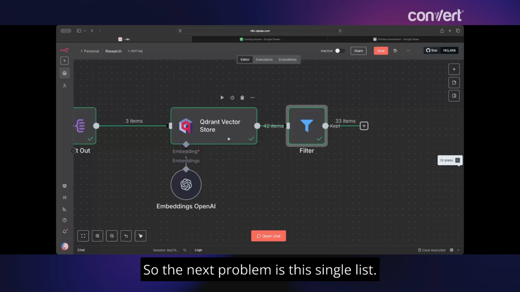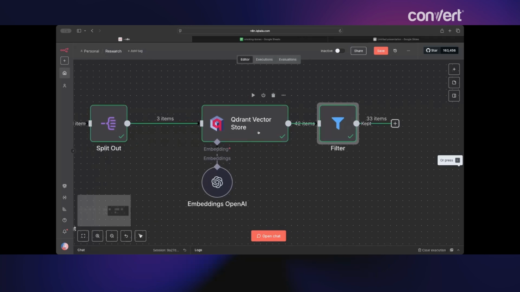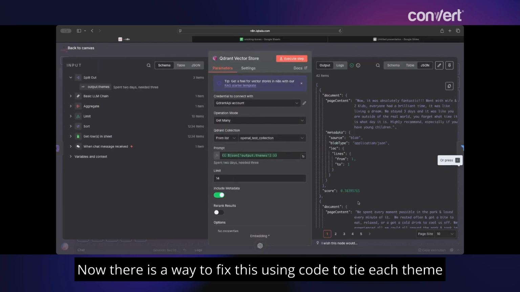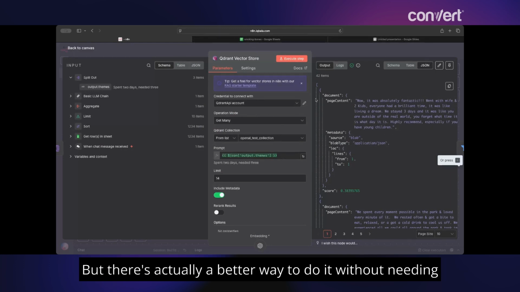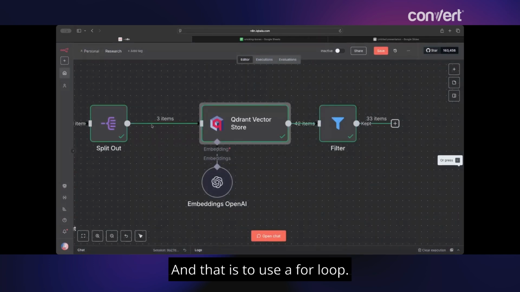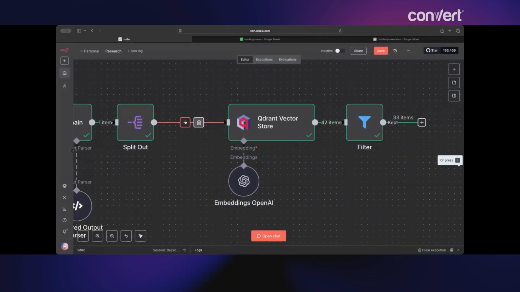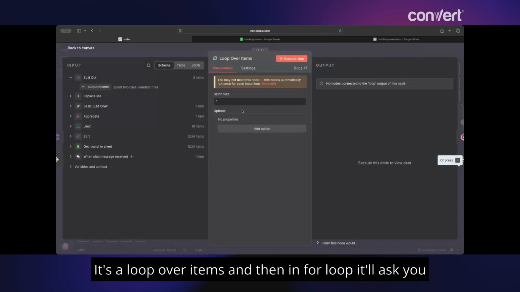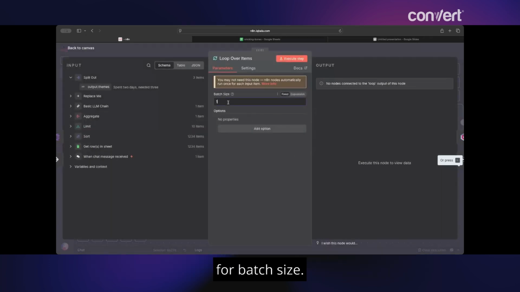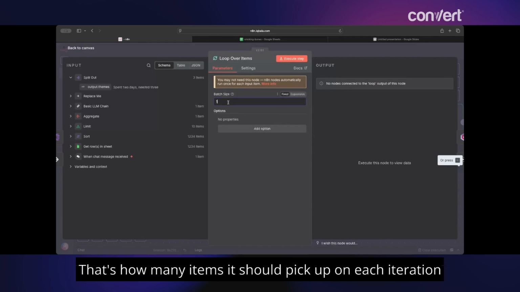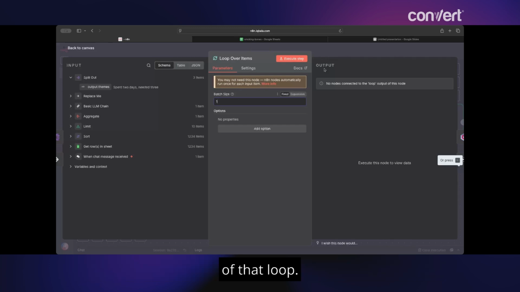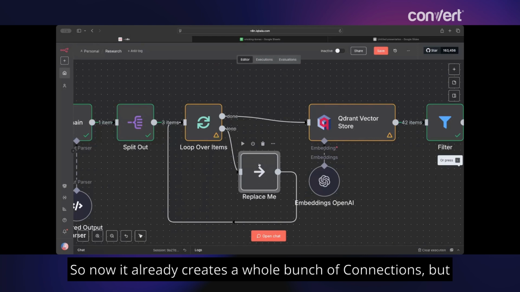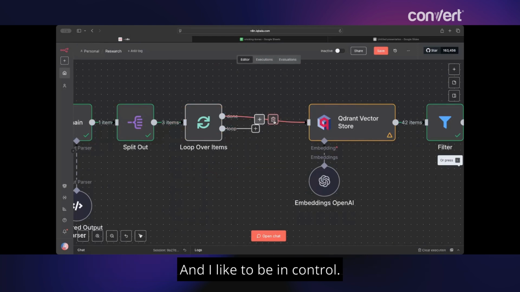So the next problem is this single list. Now, there is a way to fix this using code to tie each theme to the output, but there's actually a better way to do it without needing to go into complex code, and that is to use a for loop. So let's add a loop. It's a loop over items, and then in the for loop, it'll ask you for a batch size. Just leave that as default. That's how many items it should pick up on each iteration of that loop. So now it already creates a whole bunch of connections, but just delete all of that. I like to be in control.